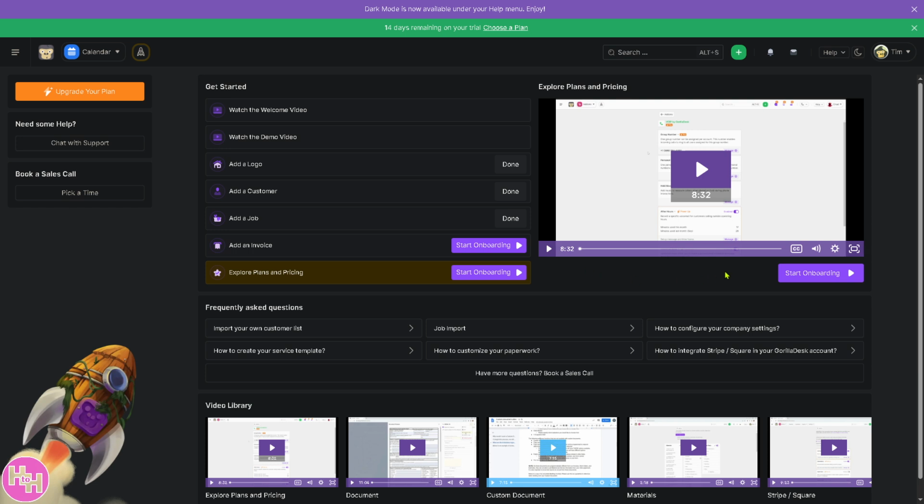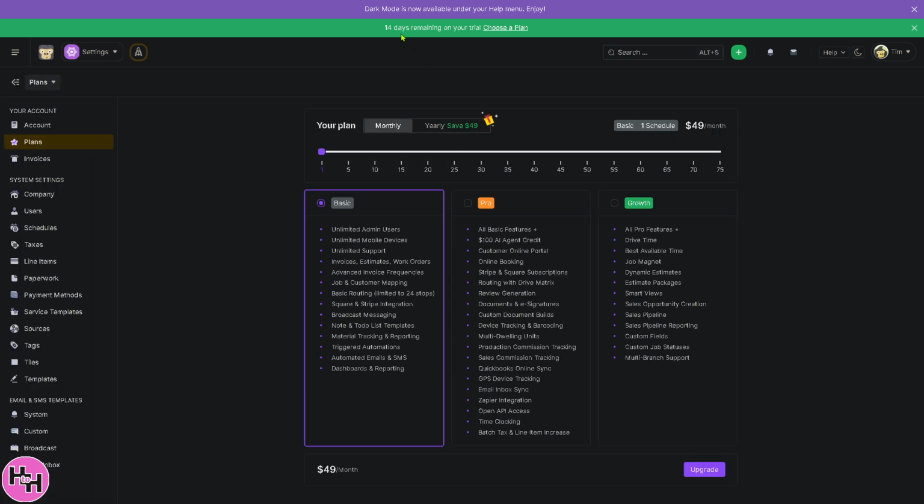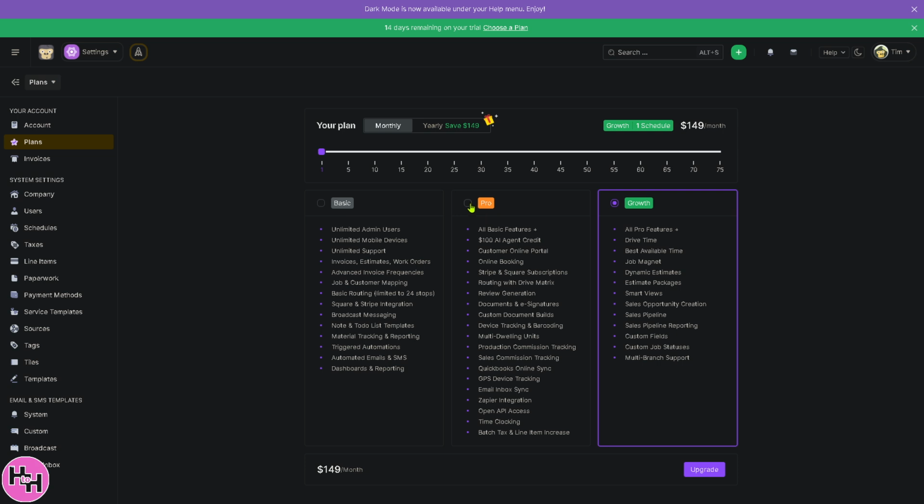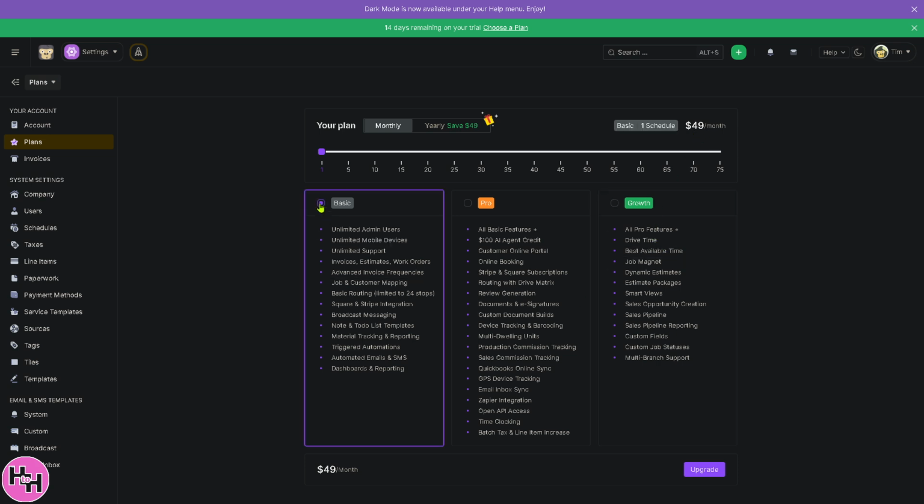Now, for the plans and pricing, because we're on the 14 days free trial. So for the basic, we have like unlimited admin users, unlimited mobile devices, but the pro comes at this, all right? The good thing about the pro is you have all these features for you to take advantage. It's really awesome because one of my clients is already using GorillaDesk for the pest control business, and they are using the pro. But I highly suggest before you scale up to the growth plan, which comes at $149 per month, you might want to exhaust and leverage the basic plan for 14 days.